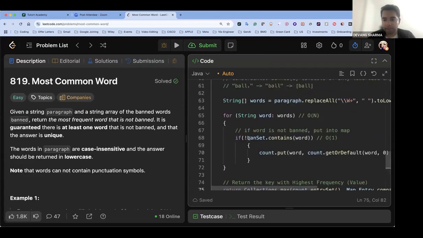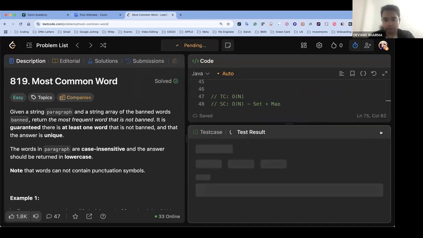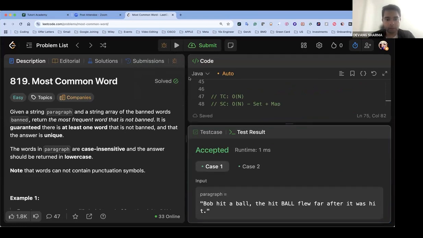Anyways, guys, everybody crystal clear? All right, I'll take this as a yes. I'll compile this real quick. Looks good. Let's go for submission.